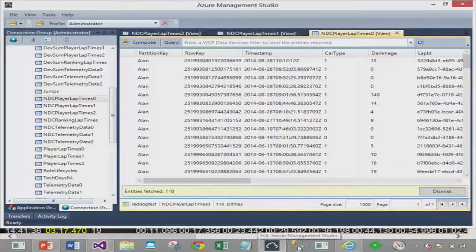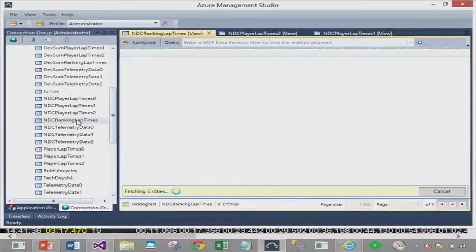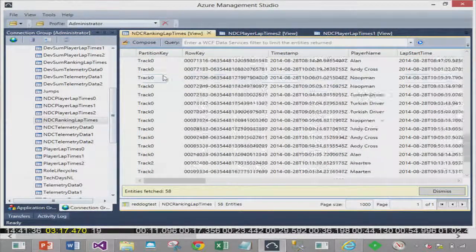For the high scores, we really want to be able to have the same information, but we want to be able to query that data differently. So if we go into the rankings lap times table, I've taken a different approach to how I set the partition keys and the row keys on this table here. You can see that the partition key is set to the track name. So I've got track 0 appearing here.